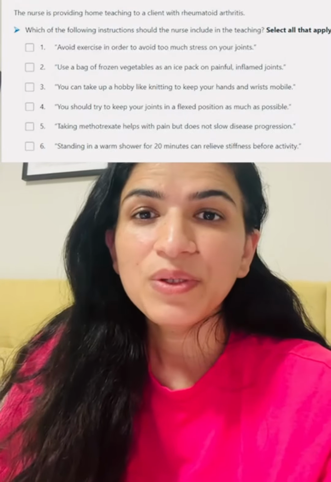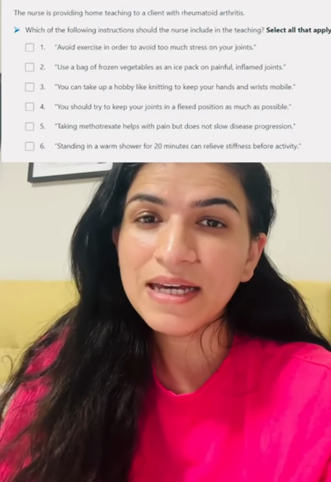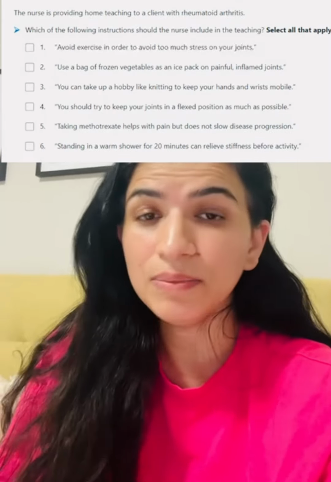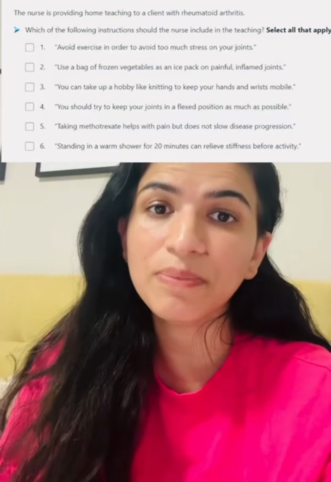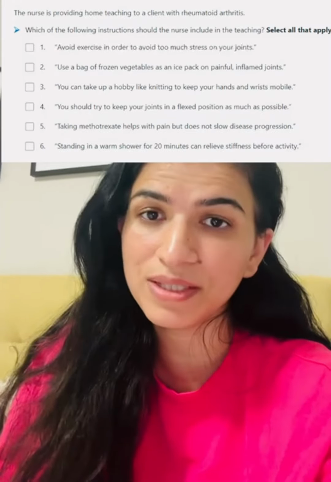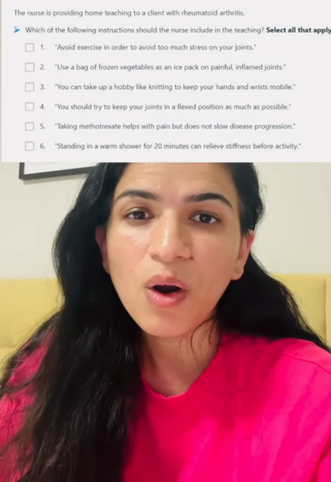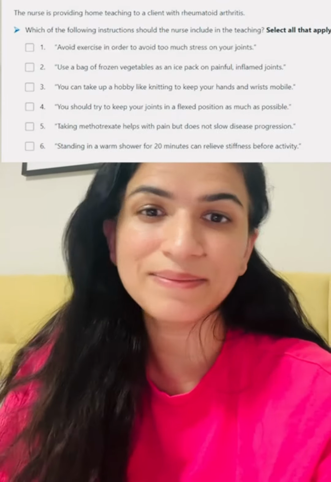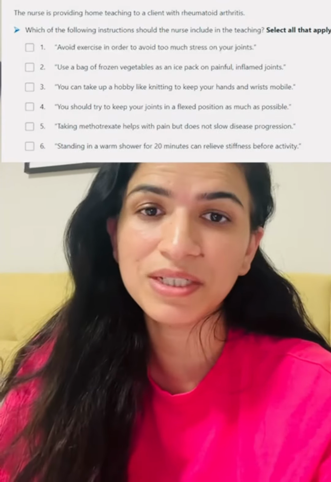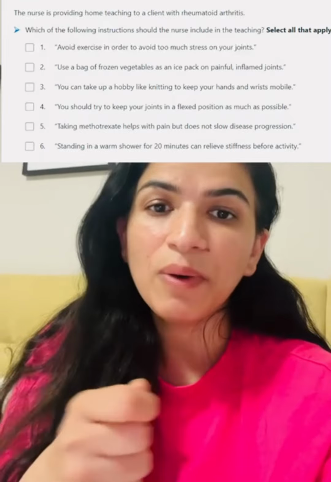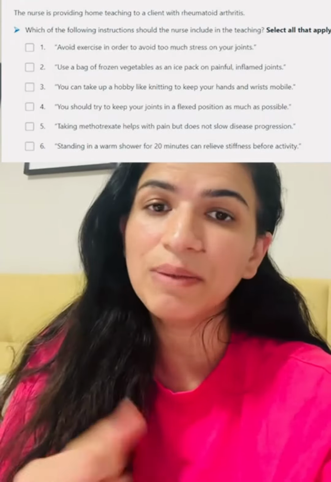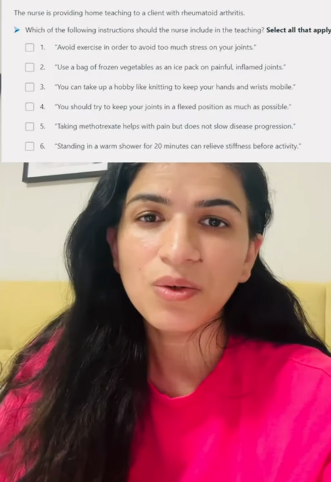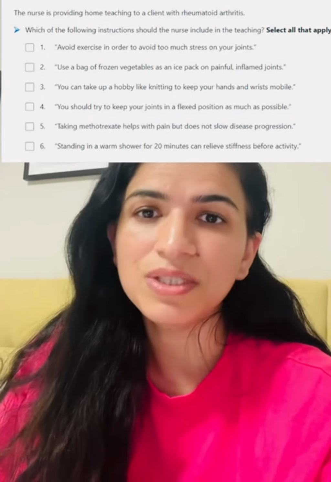Number two, use a bag of frozen vegetables as an ice pack on the painful inflamed joints. Let's keep it in, because that will definitely reduce the pain and the inflammation of the joints. You can take up a hobby like knitting to keep your hands and wrists mobile. I'm not going to play with this option, because knitting requires repetitive movements, and repetitive movements of the joints will increase the pain and the inflammation. So let's not consider this option.